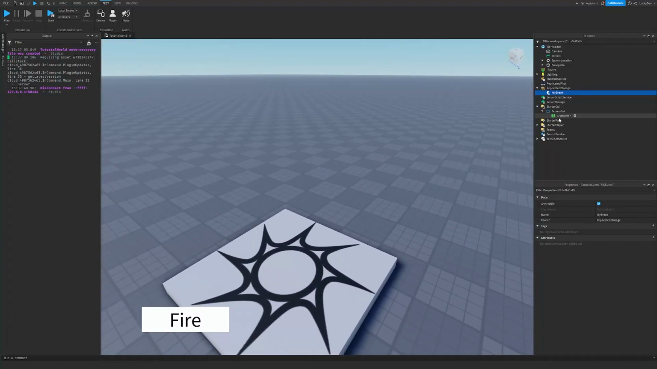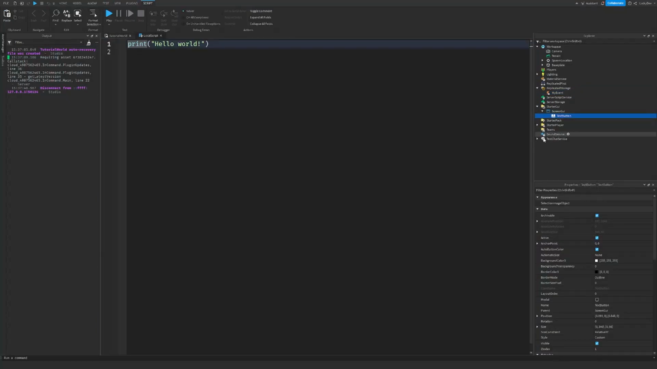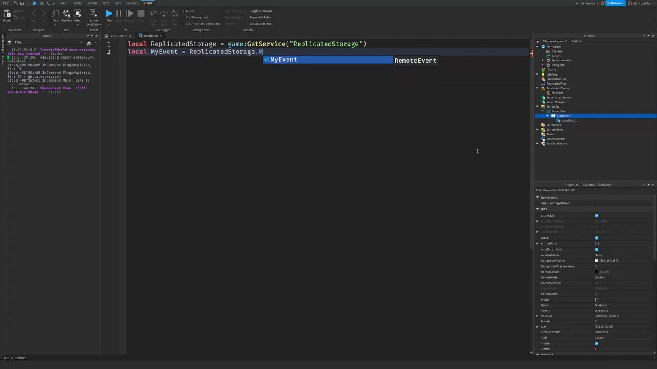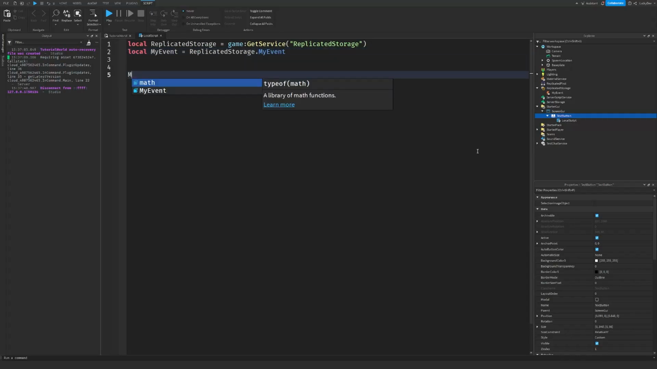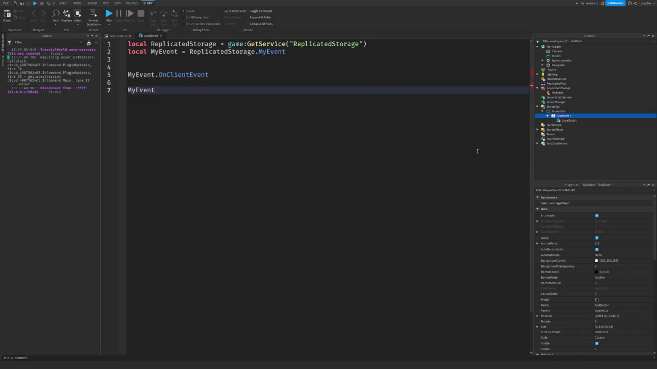So what I'm going to do is go inside the text button and create a local script, and I'm going to get my event by doing local replicated storage equals game:GetService("ReplicatedStorage"), and local myEvent equals replicatedStorage.myEvent. Okay, so there's two properties for the local script, and that's OnClientEvent and myEvent:FireServer.